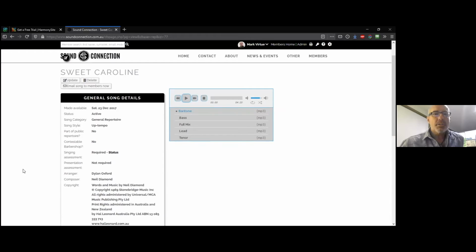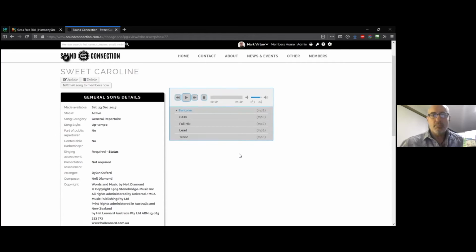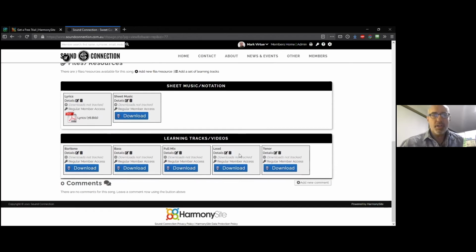So to click through onto a song, okay, so here's the song. You can see the song details on the left. If I scroll down a bit, you can see the downloadable files that are attached to this song. We've got the sheet music and the lyrics as separate files, and then obviously we've got the learning tracks, the 4 parts plus the full mix, as you'd expect. But you can obviously have more than that. You can have as many learning tracks as you want.